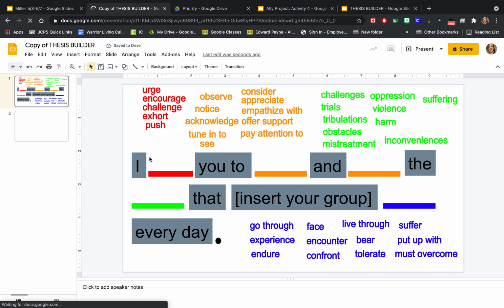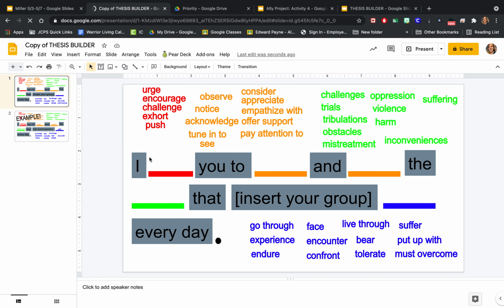And this document looks a little crazy, but it can be very helpful, especially if you are really not sure how to write a thesis statement. So you can drag and drop these words into their color-coded fill in the blank, okay? So these red words could go here, orange here and here, green here, and blue here. And I'll show you what it looks like at the end.